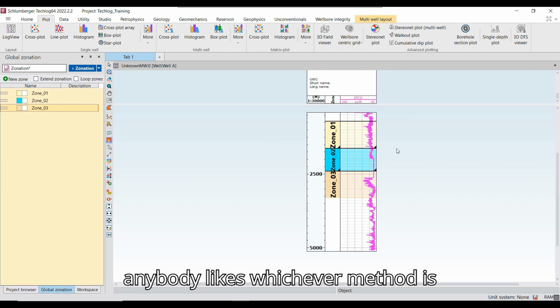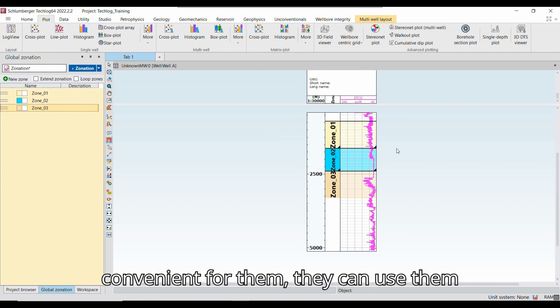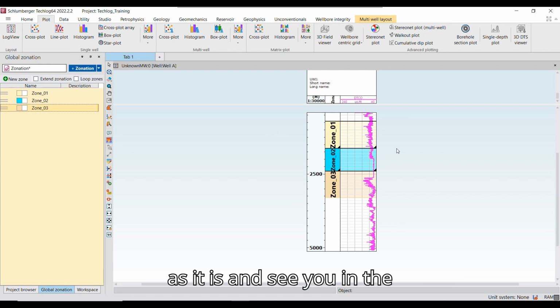So whichever method is convenient for anybody, they can use it as it is.